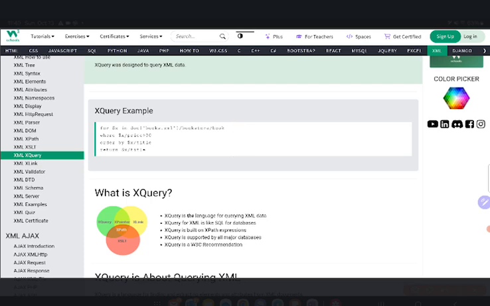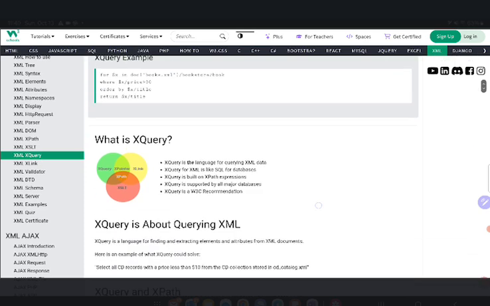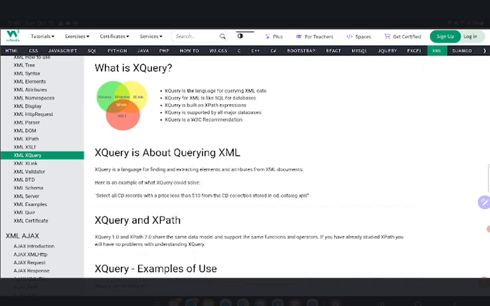So this is what XQuery basically allows us to have. What exactly is XQuery? XQuery is a language for querying XML data. That's the key thing here. So instead of just reading the entire content, we use a specific query concept to retrieve specific data. Then we can perform operations on it just like we perform certain operations on a database. XQuery for XML is like SQL for databases.